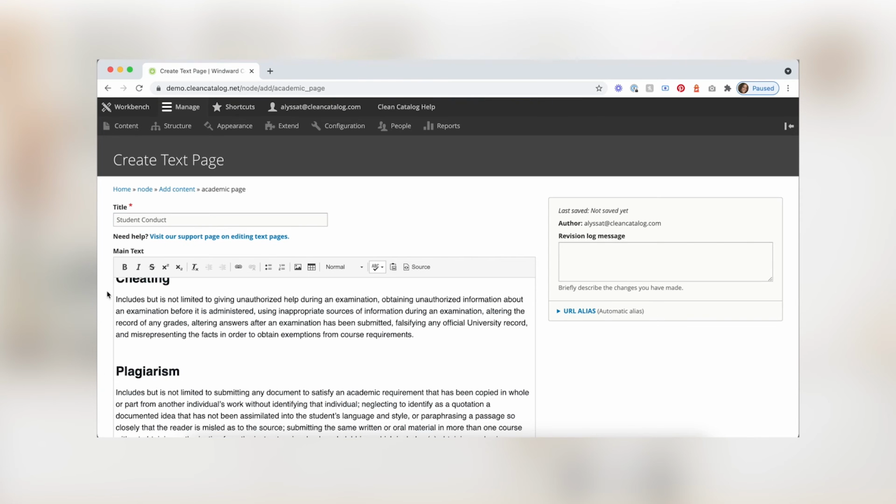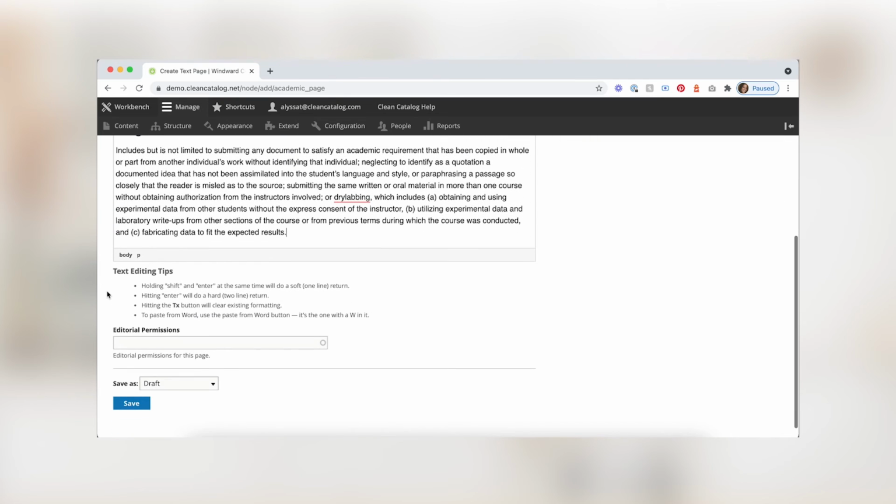If your institution is using workflow approvals, you may have different options for whether you can publish directly or need to submit your new content for approval.